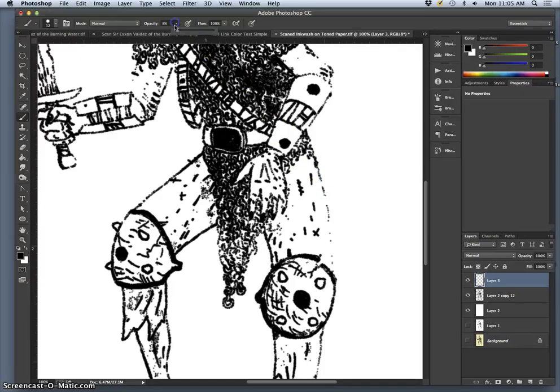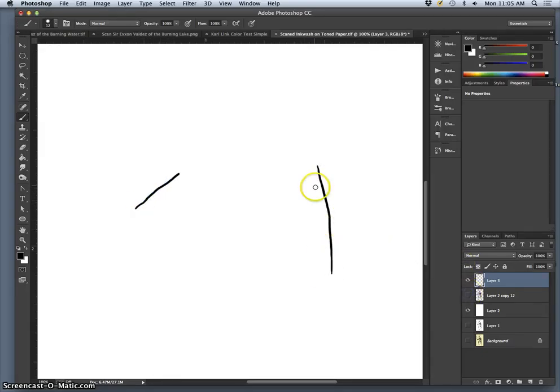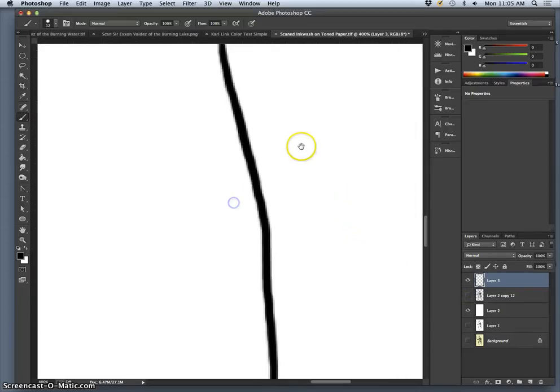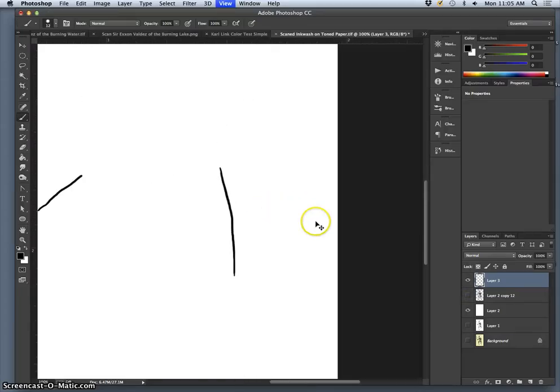Oh, and I want to make sure my opacity is at 100%, my flow is at 100%, and that it's at normal mode. So if tools are not working the way you think, you change them. And then I can draw some of these connectors in. So this is one way of digital inking. You always do it on a separate layer. But you can see how you can get pretty clean line work that way.